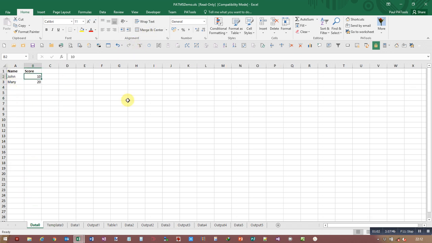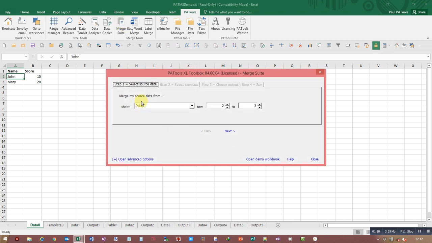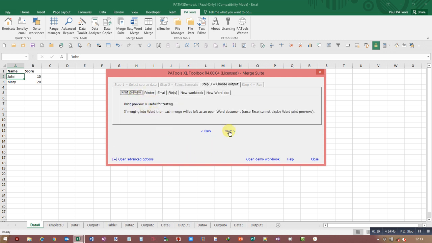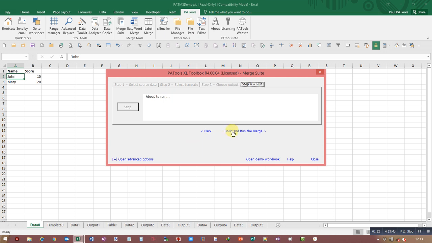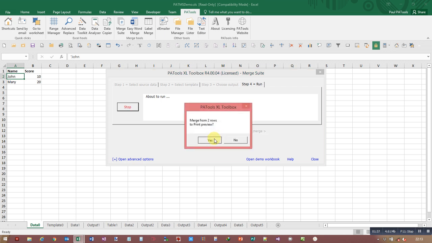So we simply have the data, and we go PATools, Merge Suite, and it says my source data is data 0, rows 2 to 3, so we go next. The template to receive it is template 0, and this is the trick here. Always have your template just after your data if you can, and then it saves you having to go and find it in there. So you can just do next again, and we will go to the print preview, and we will do next. And it's about to run. We can go back and change things, finish and run the merge, run from 2 rows.